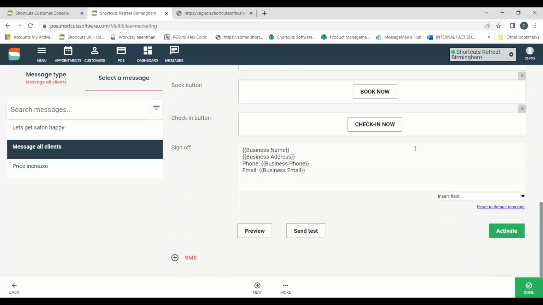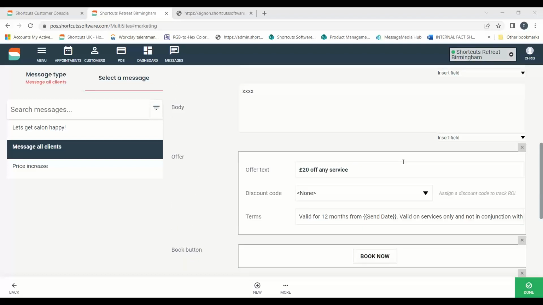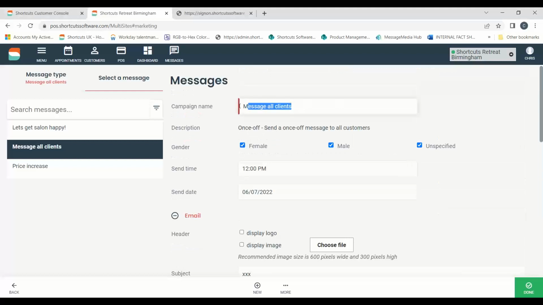Now, when you do click on to activate for this particular campaign, as well as the targeted campaign, it will let you know how many customers this is going to go to. So maybe you're about to send out 3,000 emails or 3,000 text messages, something like that. But that is our message all clients. That's all clients in your database. But what about if we wanted to target our clients? We don't want to send it to all clients. We wanted to target clients.